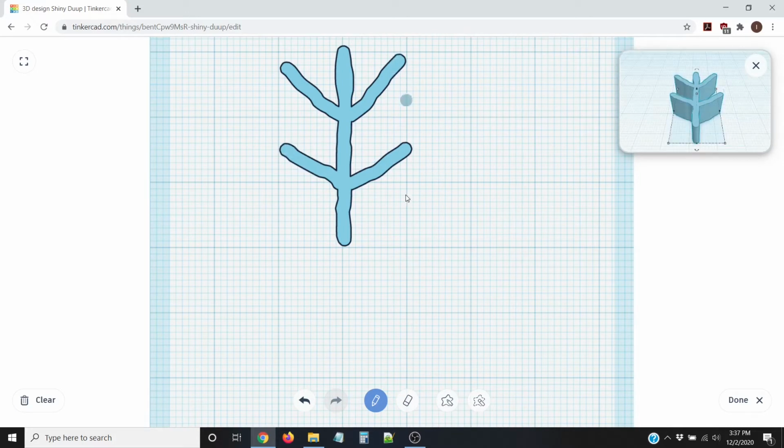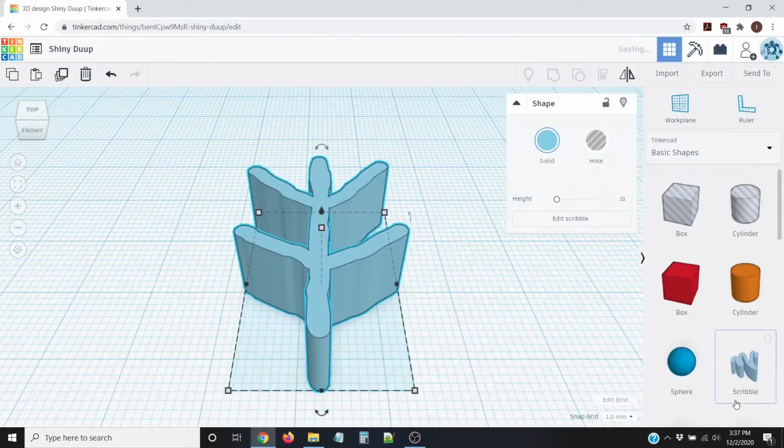So as you can see, it's not totally perfect, but that's fine. We're not looking for it to be completely perfect. It's all about having fun with it and utilizing the tools that TinkerCAD has to be creative with it. So I'm happy with this for now. So I'm going to click on done.